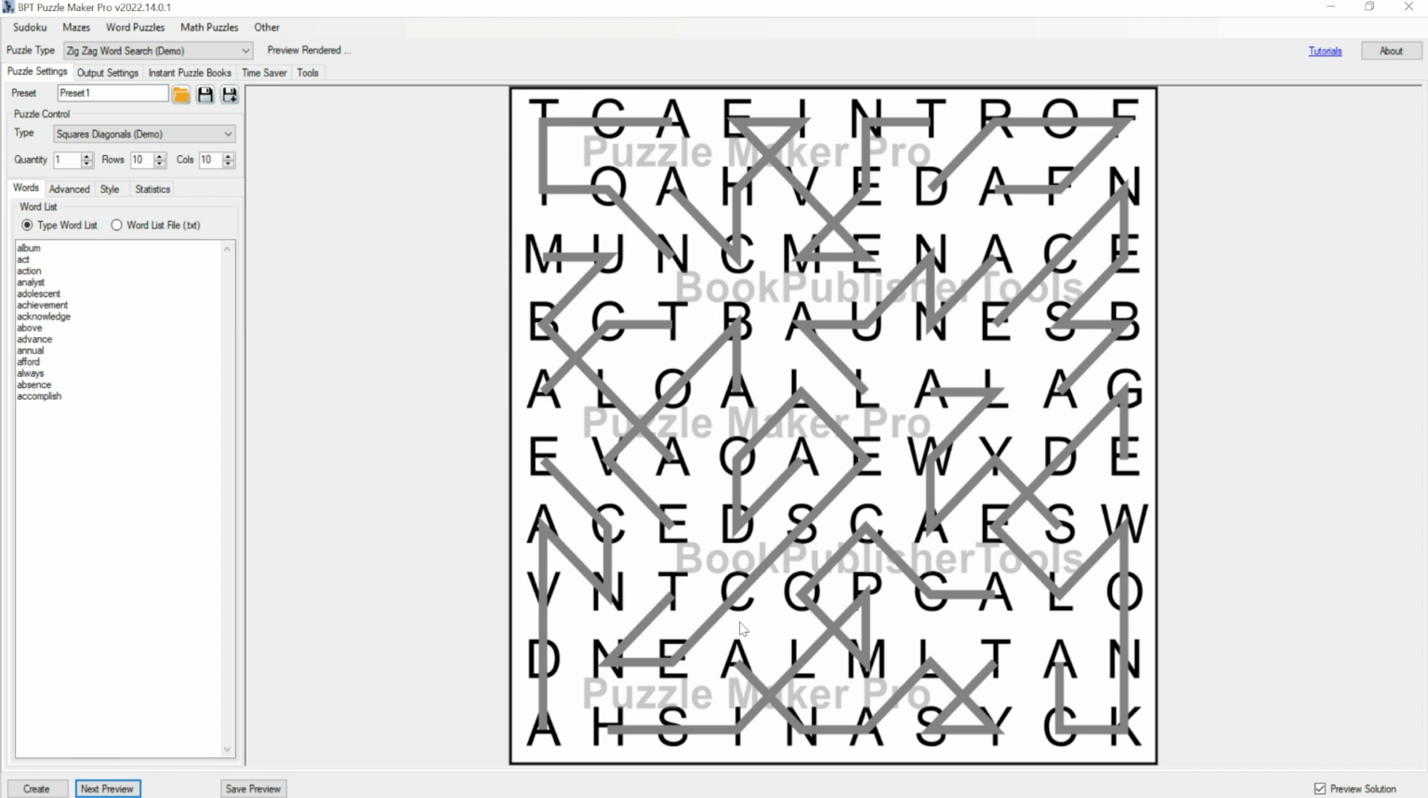Now you have the option for the word to go in diagonal direction between one another, and it can also loop, as you can see here. So it's also looping, so it goes here, down left, down right, up, and then down left again. So that is squares diagonals.